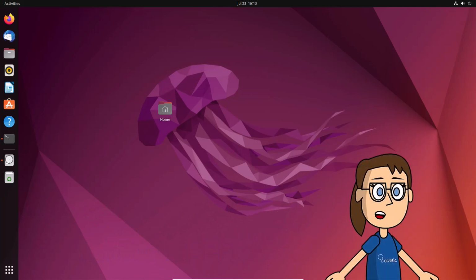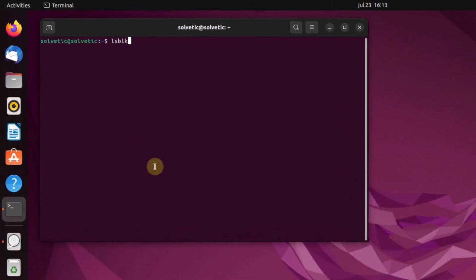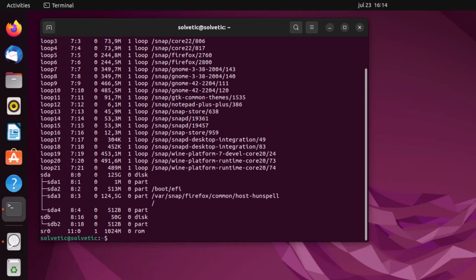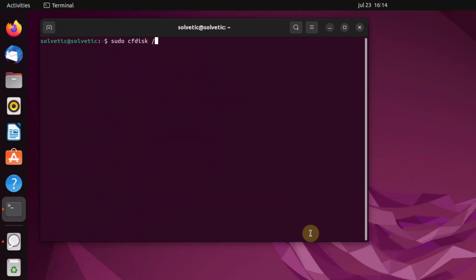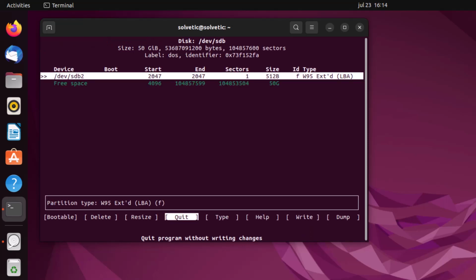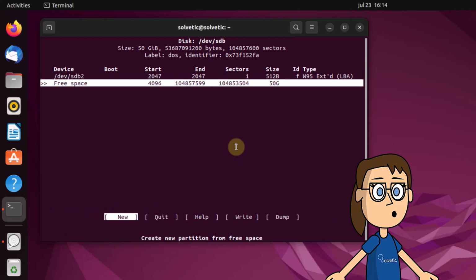To start, open the terminal in Linux. Next, run the lsblk command to list the drives and their current paths. Now run the on-screen command to access the desired drive path. There you will select the line with available space. At the bottom, select New.